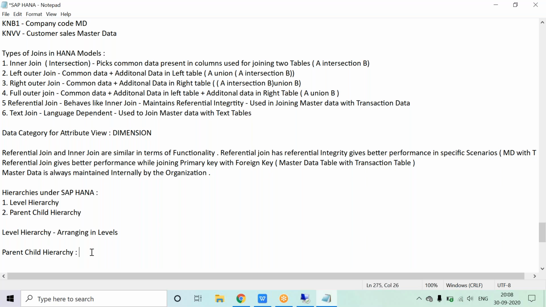Okay, guys. So let's speak about this parent-child hierarchy. How this parent-child hierarchy works is simple. This is something like an employee-manager relationship. The best example for parent-child hierarchy is the employee-manager relationship. Your family is a parent-child hierarchy, right? Am I correct?